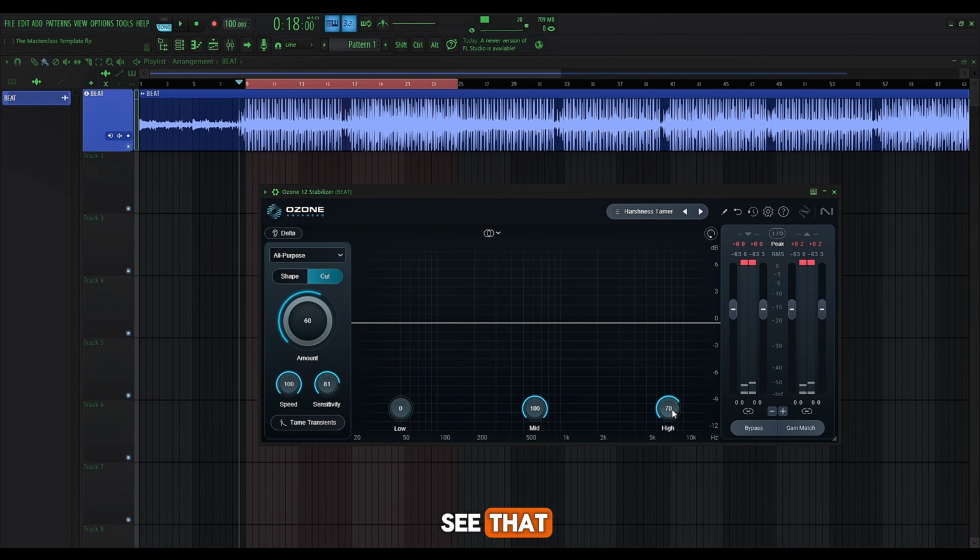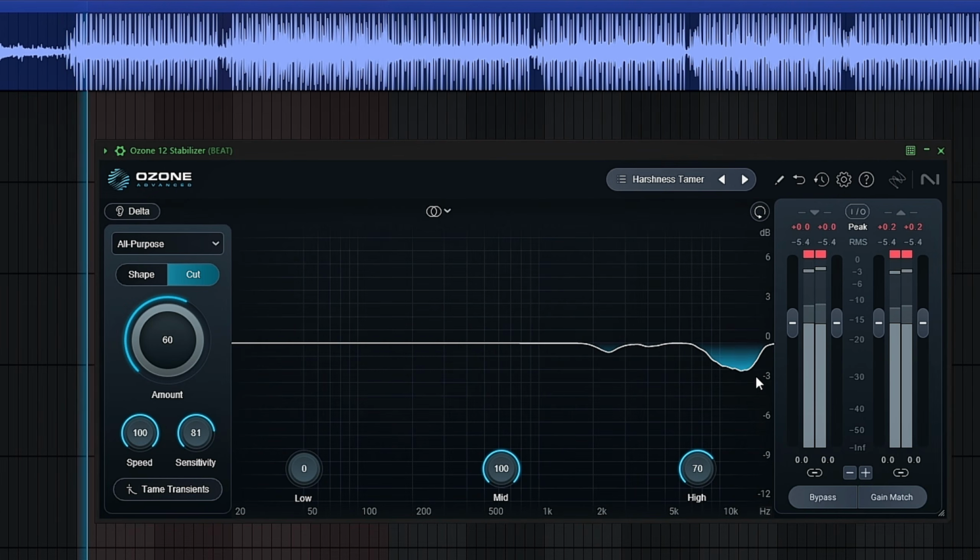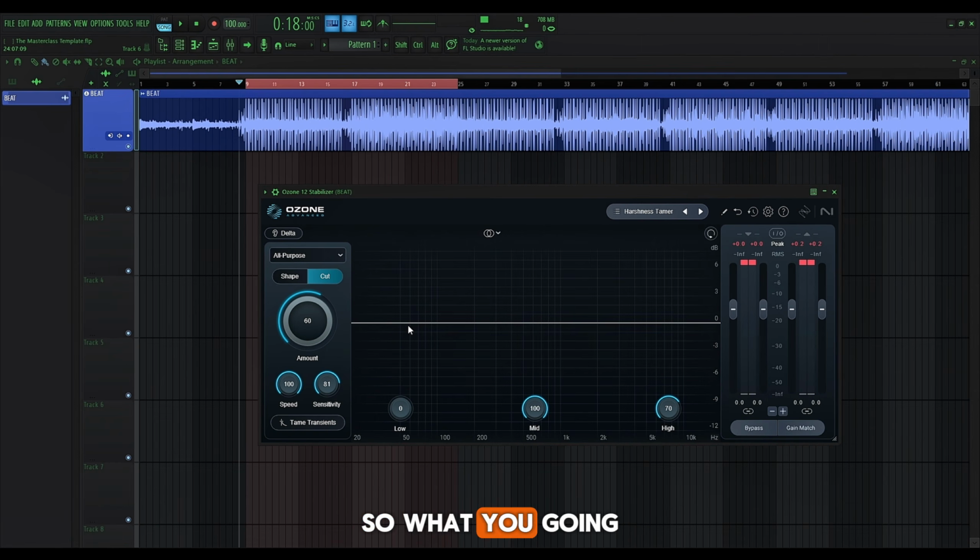So as you can see, it's working mostly on these high frequencies here. So what we need here is to dial this amount back and forth and find the right amount of tweaking for these harsh frequencies.